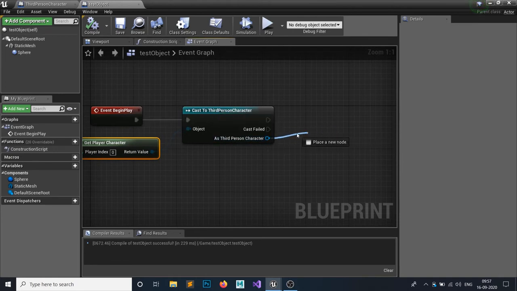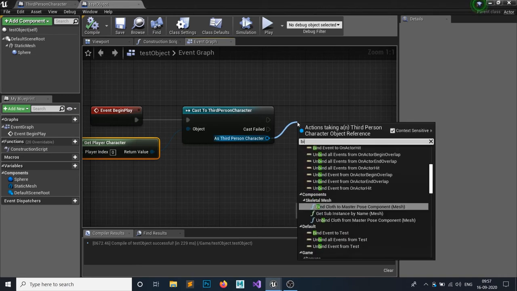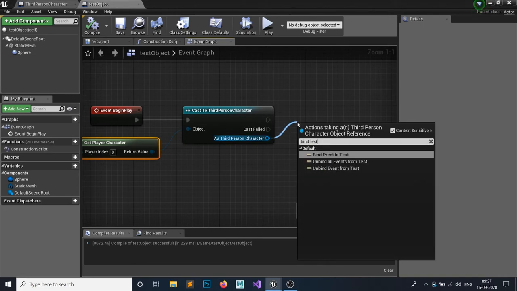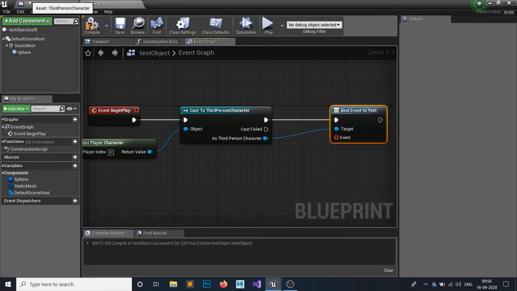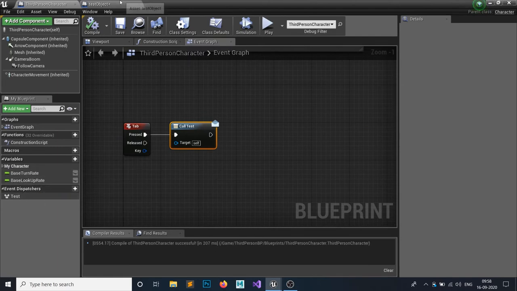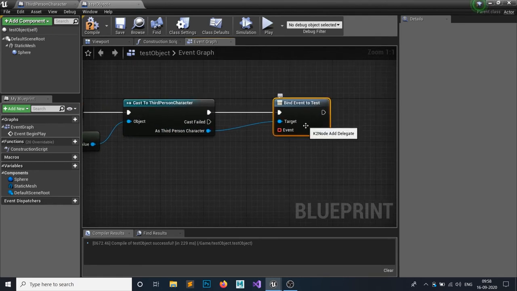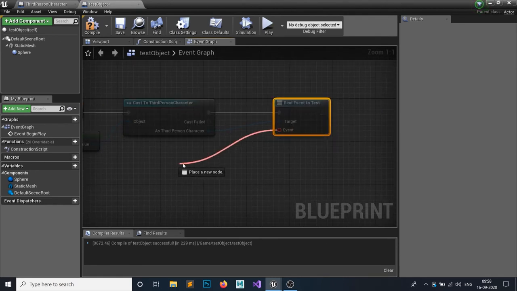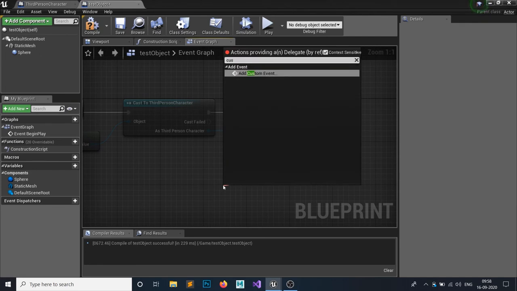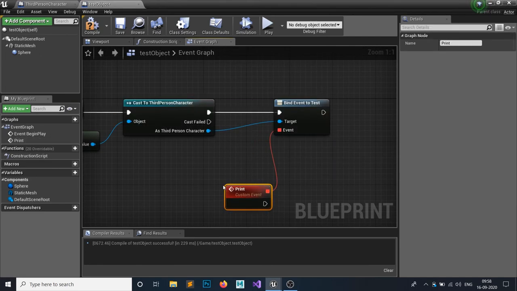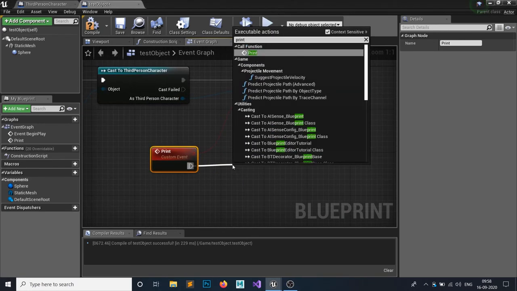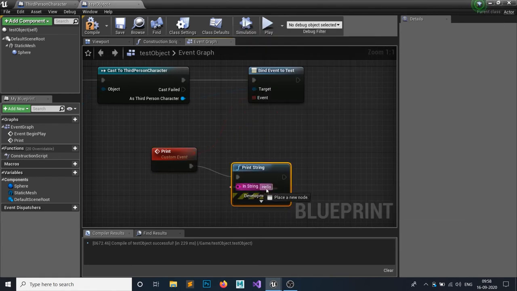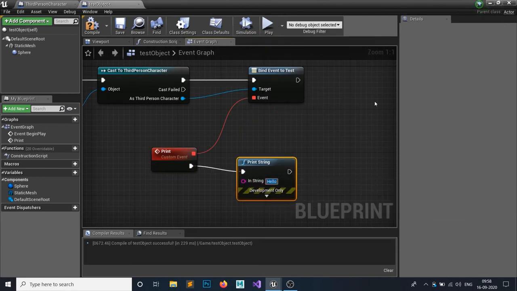If you grab a node from here and bind to test, you're going to see we can bind our test. And what is this test? This test is our event dispatcher called test. So whenever this event dispatcher is called, it will call the event we bind to it. So let's create a custom event. I'm going to call it print. You can call it anything you want. And what is this event going to do? This will print a string. And what are we going to print? We're going to print: these things are useful.